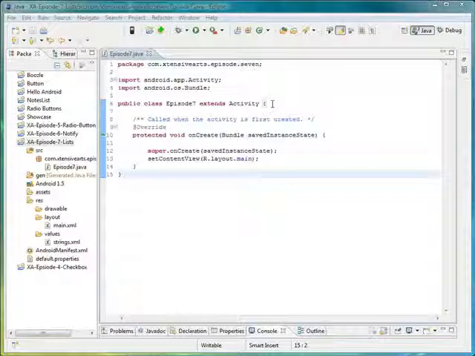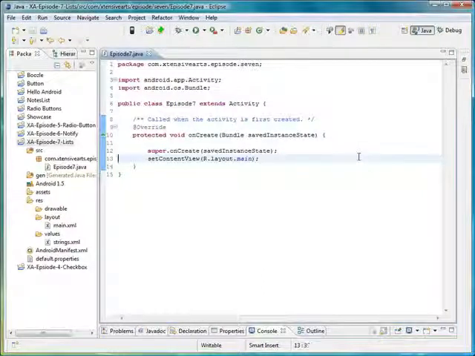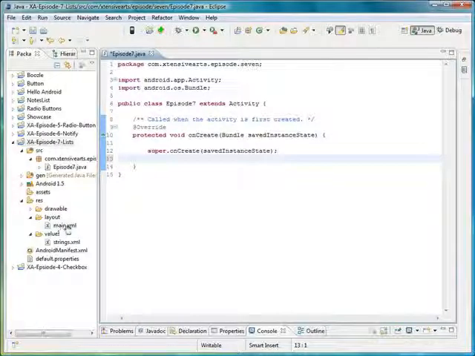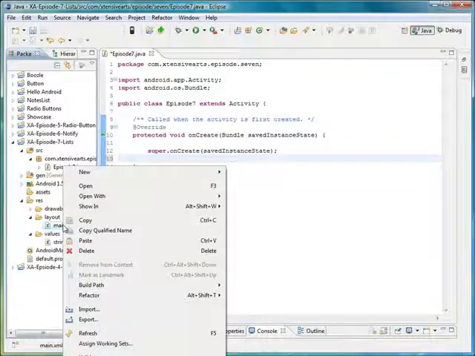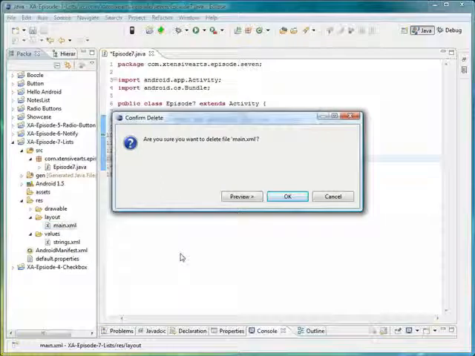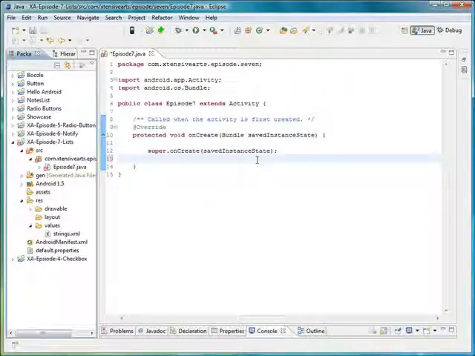So let's make some modifications here. Actually, the first thing we want to do is get rid of this line here that says set content view. Just delete that. And also, we can actually delete our main XML since we won't need it for this episode or for this project. So just right-click on your main XML and just choose delete. It'll ask you if you're sure. Just click OK and we're all set.